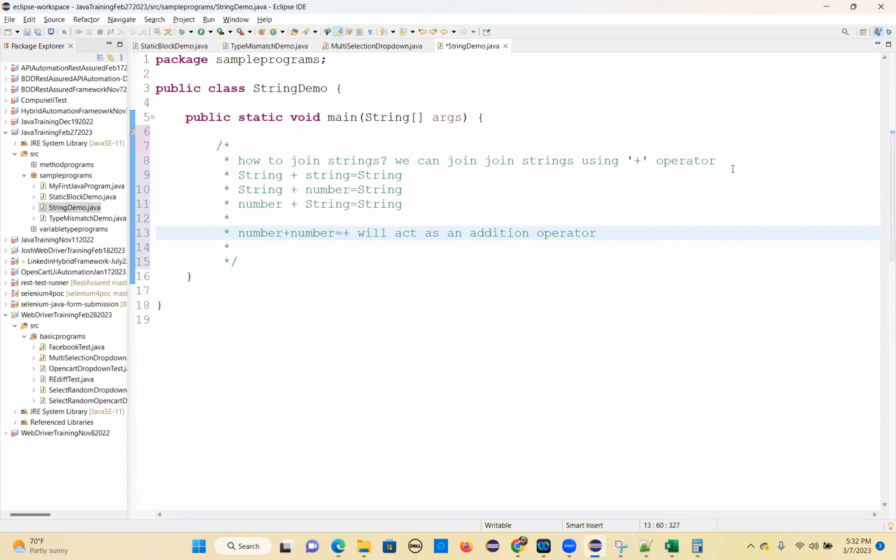Okay. So the plus operator, when there is a string after or a string before, what type of operator is this? Concatenation operator, or joining operator. So let's go and try this now.